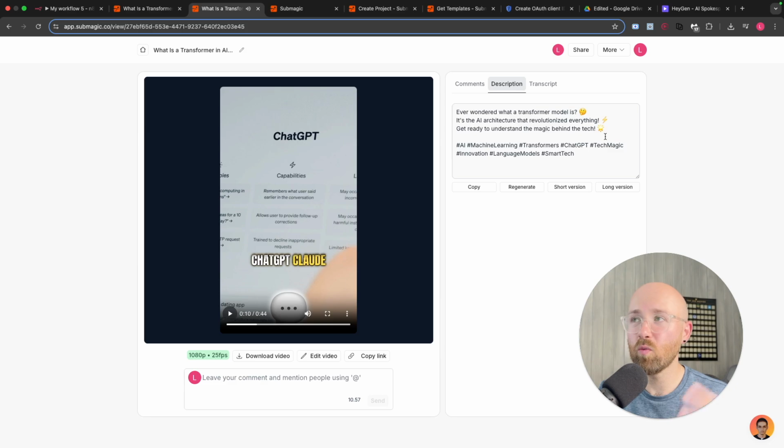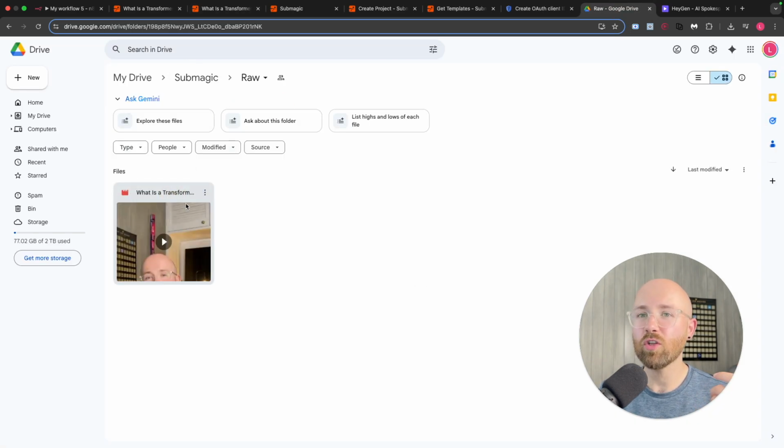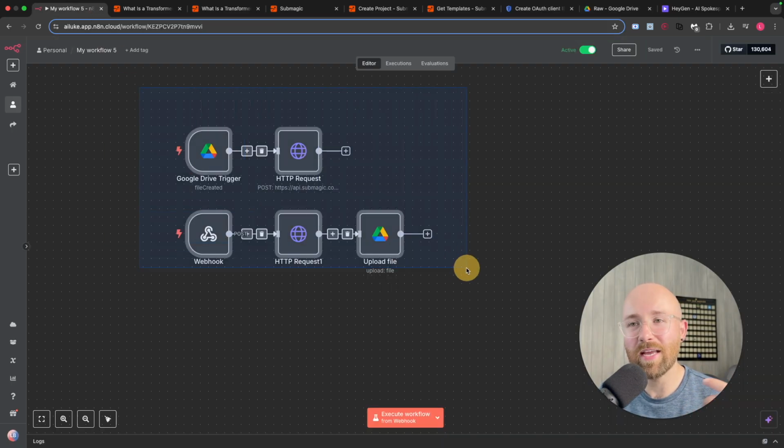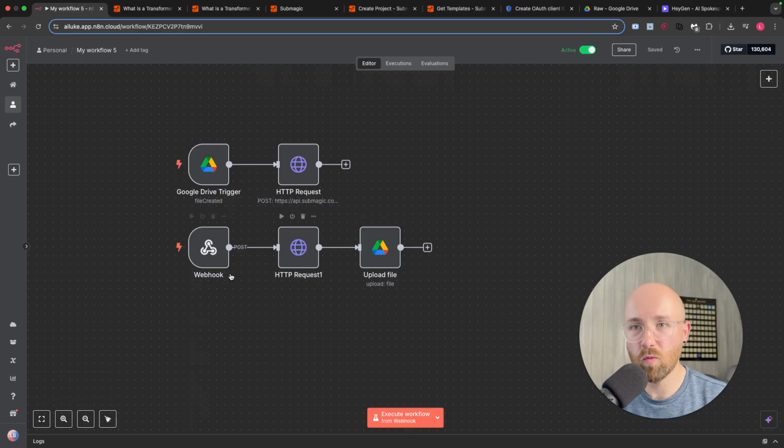There you go. Pretty cool stuff. Now this here, the way that it actually works is inside of my Google Drive, I just upload and put the raw footage in here. Then this workflow in n8n, which is an AI automation tool, and don't worry, we'll show you step by step how this all works. Basically, you upload that and then it will automatically detect it here.